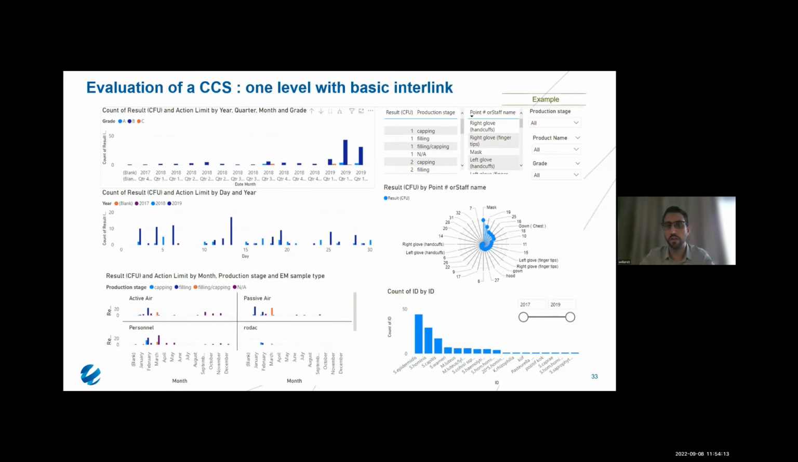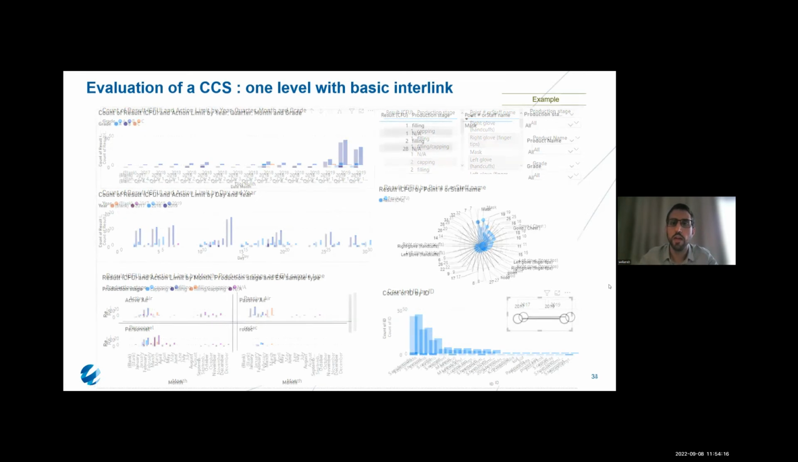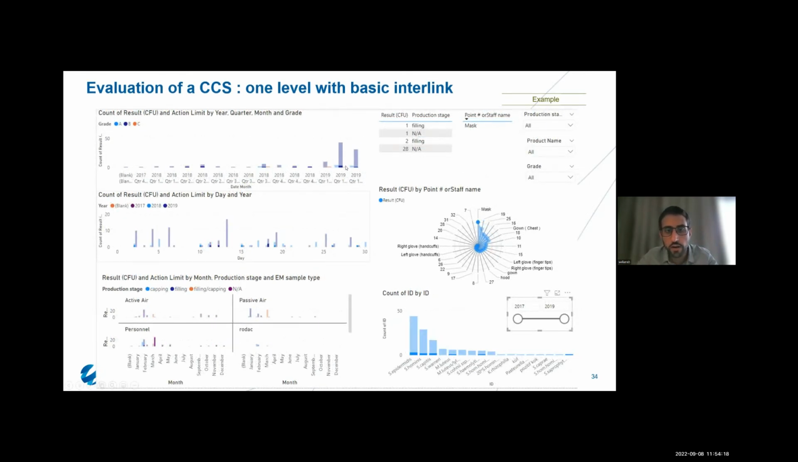The advantage of Power BI is that if you click on mask, for example, it will show you where you had a contamination on mask and which production stages were impacted. When I look at this graph, it doesn't give me the performance. It just gives me an idea of where the contamination was, based on my trending going up into 2019 first quarter and second quarter. But that's it. So I think the tool is good for investigation, but it's not good to assess performance.